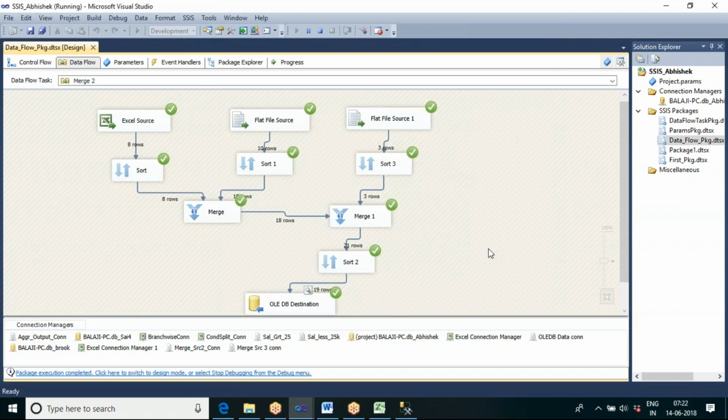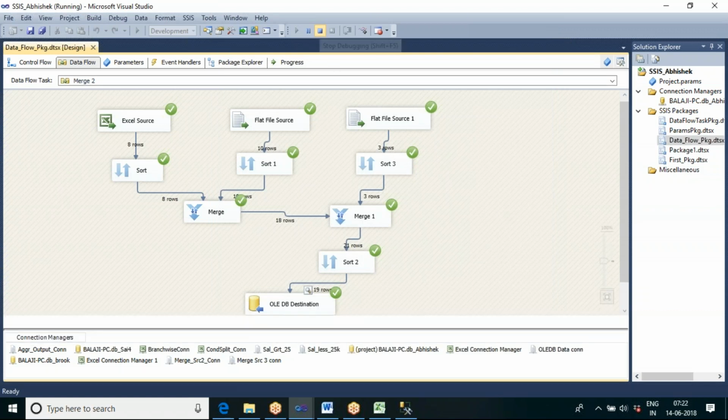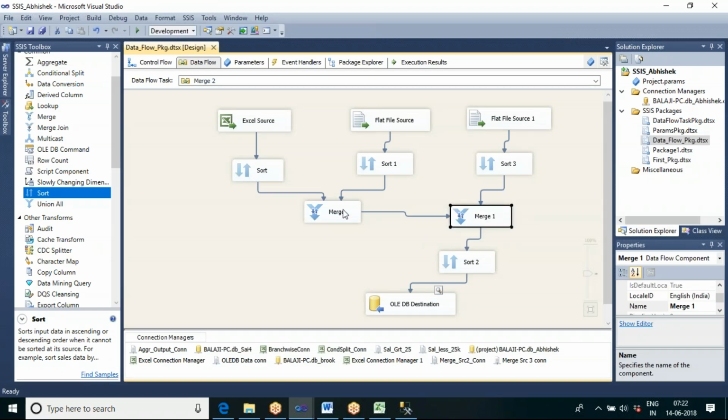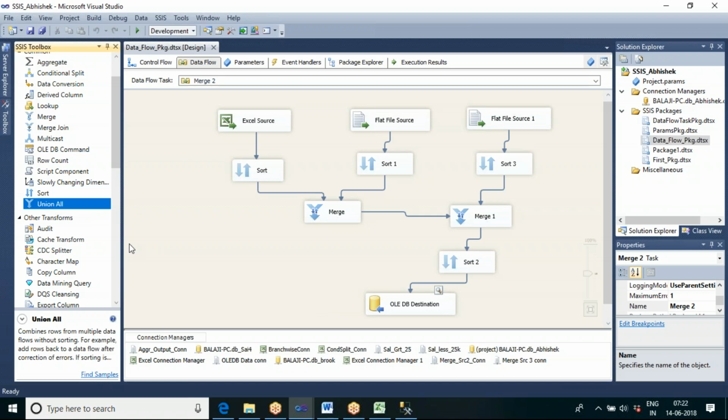Like this, if you want to combine one more source, we have to take an extra merge, and point the first merge output as one of the inputs to the second merge. But in SSIS we have one more transformation called union all. What this union all transformation will do is it also does the same thing. It also combines the two sources' data. Now let me show you how we can handle this with union all instead of merge.